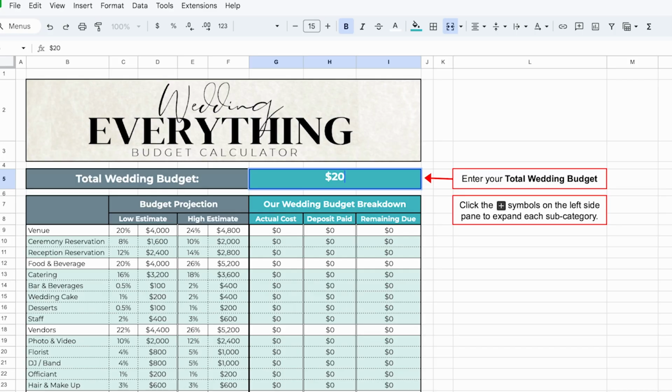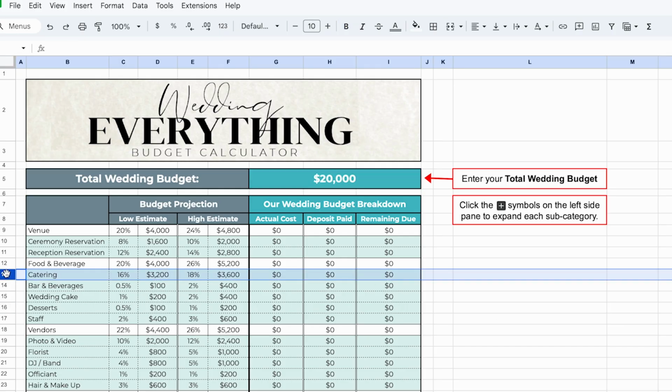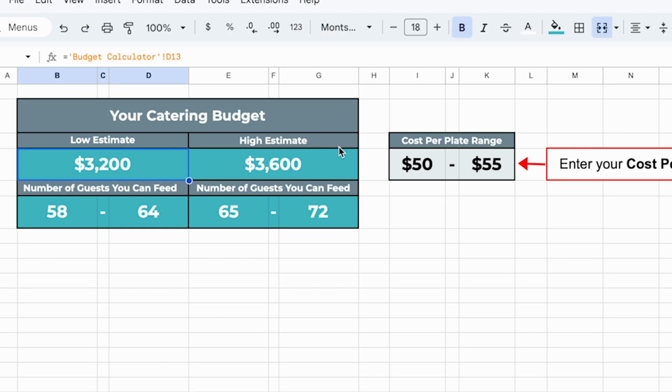Speaking of budget, remember when we mentioned that catering tab in the budget calculator? Well, pull that up and take a look at it. Depending on what you listed as your total wedding budget will in turn determine your catering budget. So if we then click on the catering tab of your budget calculator, you can see this budget broken down into its low end and high end estimates.